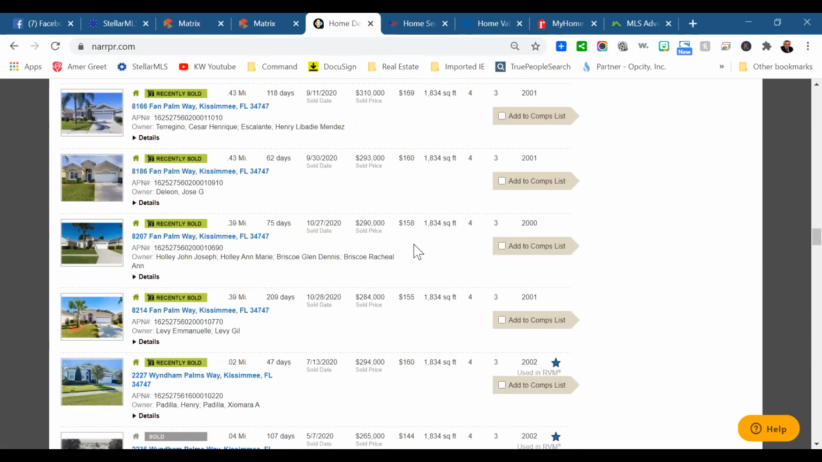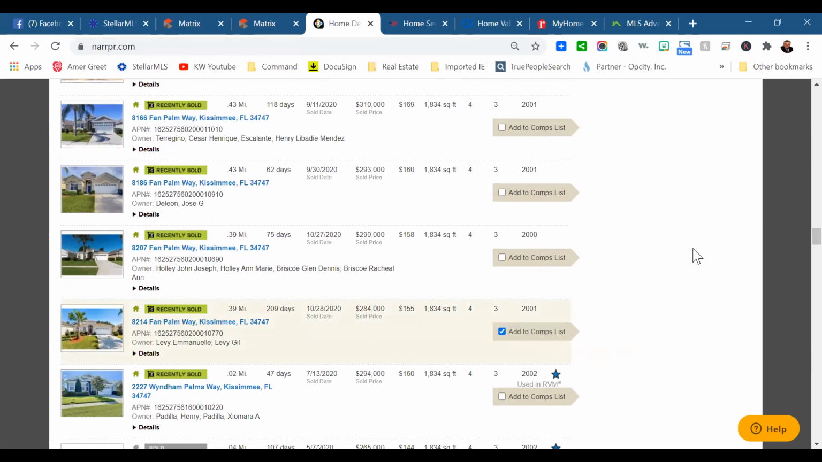So if we look here, we see this 8207 Fan Palm Way is 0.3 of a mile right down the street. It sold on 10/27/2020. Today is November 2nd. That's 5 days ago. It sold for $284. To add it to our set of comps, we're just going to click on add to the comp list. Okay.